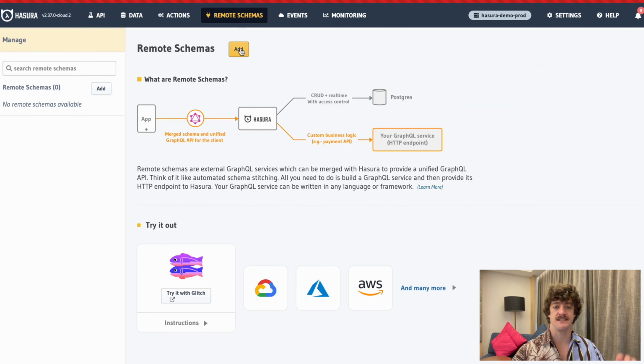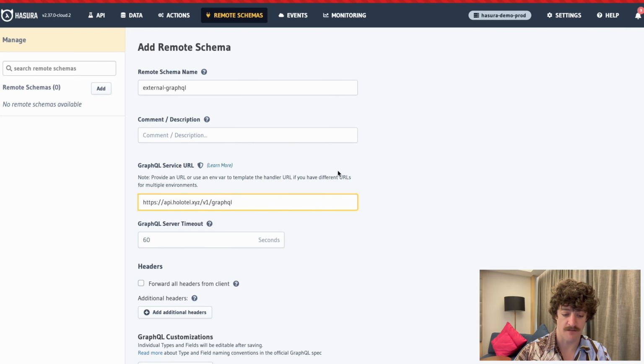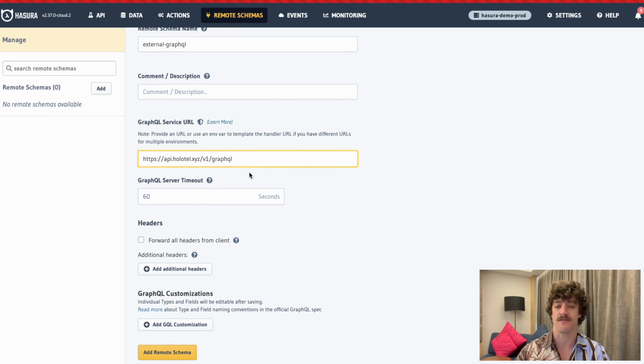Just in the same way that we've connected to a database or a REST API, I'm now going to connect to a GraphQL API. So I'll call this one external GraphQL, and I'll give it a GraphQL URL. That's a URL that I've got access to and I can retrieve information from. I'm now going to make sure I forward all of my headers, to make sure that anything I'm sending through to Hasura, I'm also sending back to that GraphQL API, and that can be useful for things like permissions, and we'll cover permissions shortly. By adding that remote schema here, I now have access to retrieving the information from that external GraphQL endpoint.